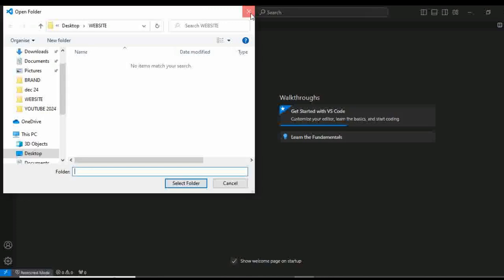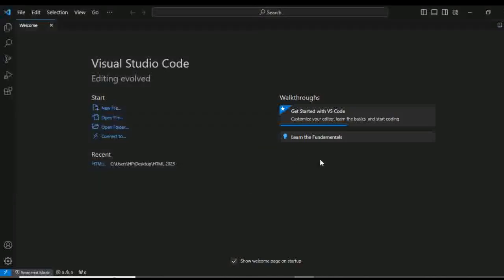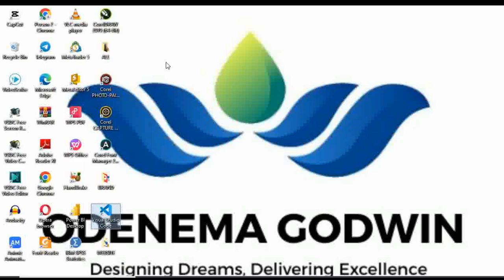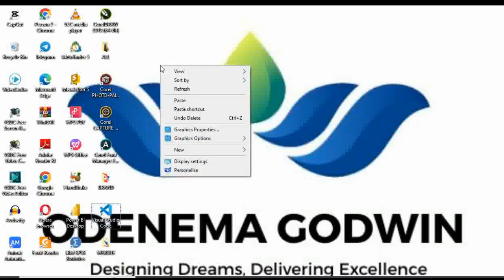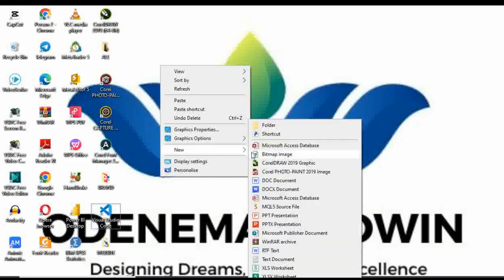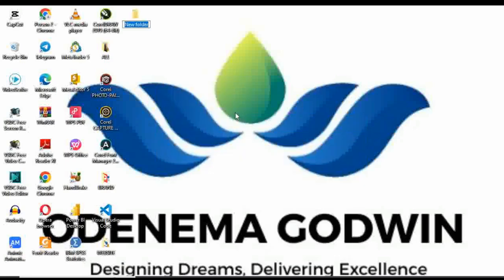Okay, since we have not created a folder, let's create a folder first. So go to your desktop. I'll right click anywhere on my desktop, go to new, then go to folder. I will name my folder web design. So enter. This is the folder we'll be using for this tutorial. Just created it, web design.